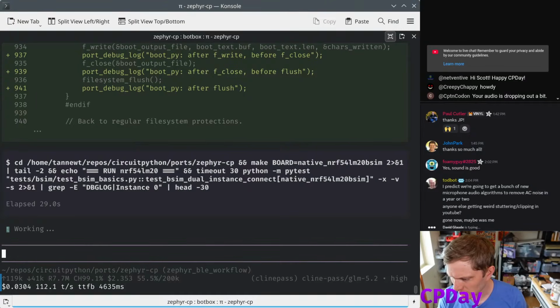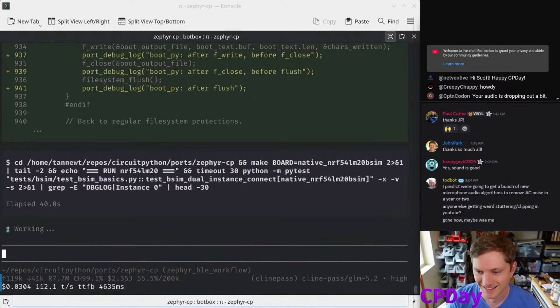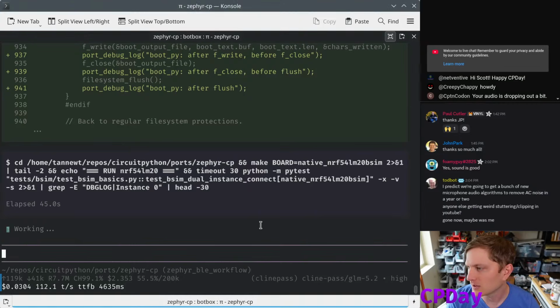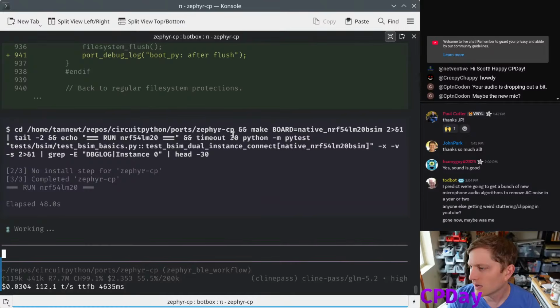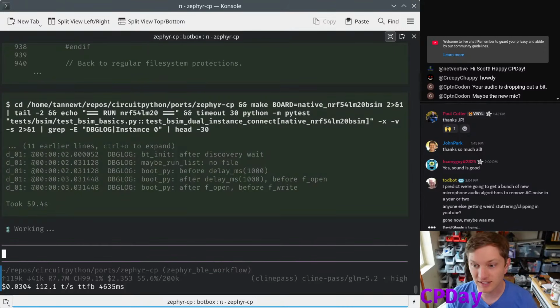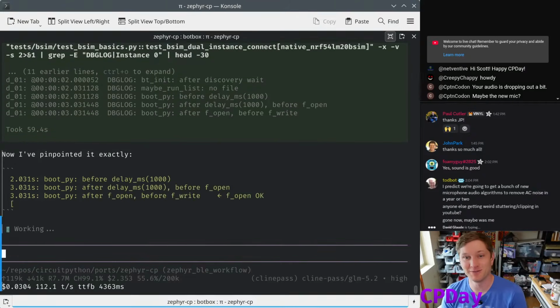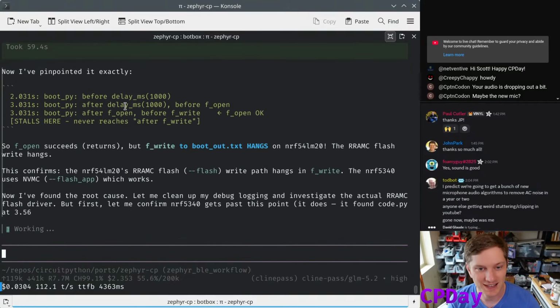Captain Codon says your audio is dropping out a bit. That could be the audio filter, I guess. If other folks have that issue, let me know. Tell me I shouldn't have gotten the wireless mic. I do have the other mic that I normally use here as well. Maybe the new mic. It could be. I do have the old one, but I just got the DJI Mic 3 to play around with, so hopefully that's not it. I do like the idea of not having to unclip myself if I need to go get something, which does happen from time to time.